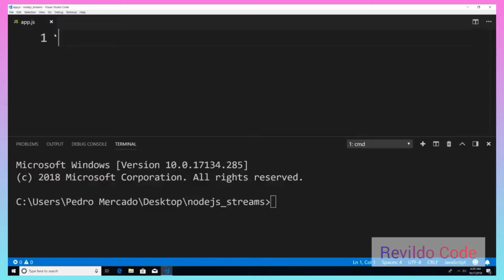And in this tutorial, we're going to be talking about the readable and writable streams. Now, what these streams allow us to do is basically be able to read and write data more efficiently. And the way that they accomplish this is by reading and writing data in chunks as opposed to reading and writing the data all at once.